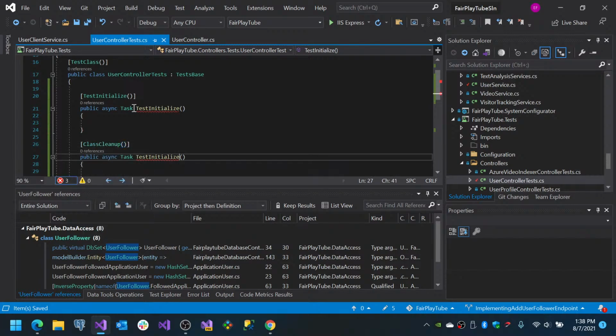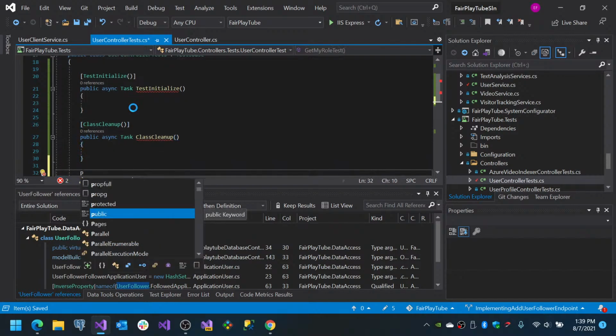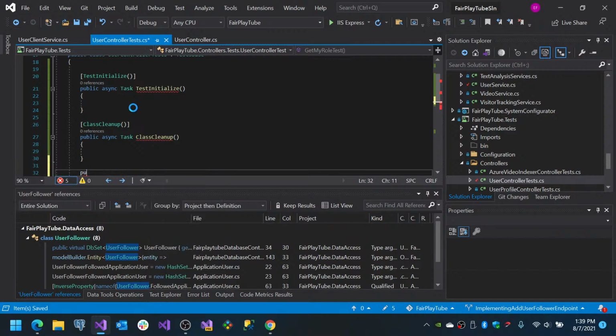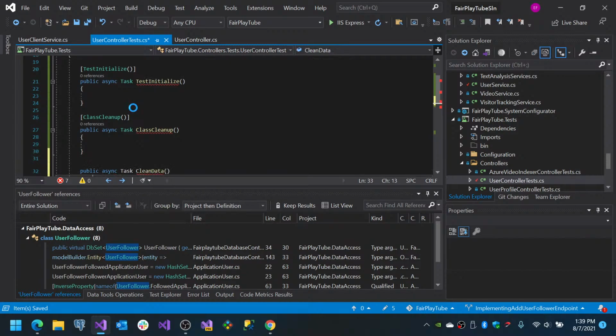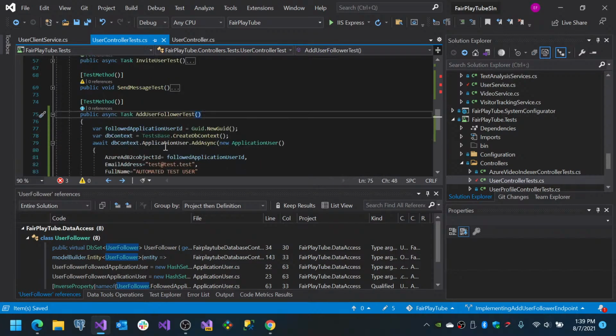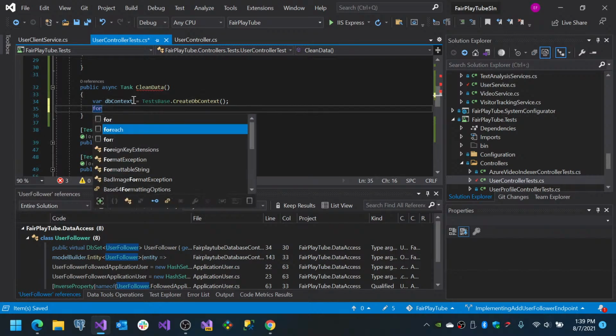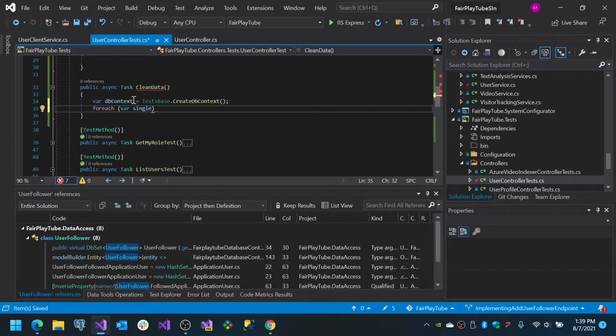Let's clean up. And public or private, whatever you want. Clean data. Clean data is going to create a new instance of the DB context and clean everything. Now this is using a memory database, so there is really no problem, but we better guarantee that that is clean for each single test.